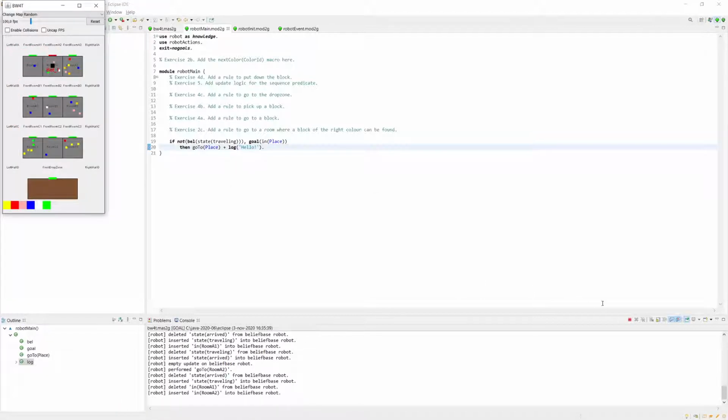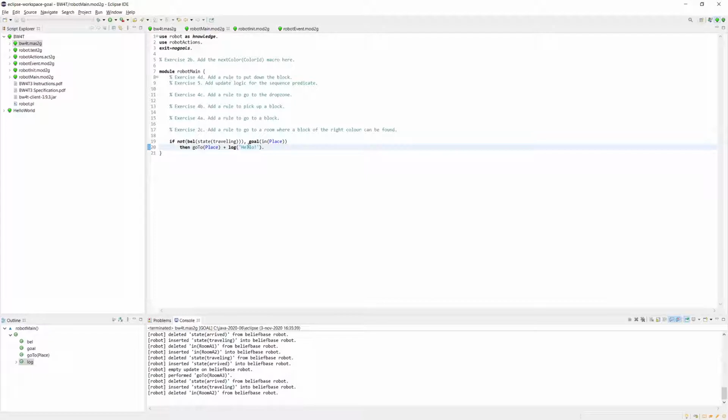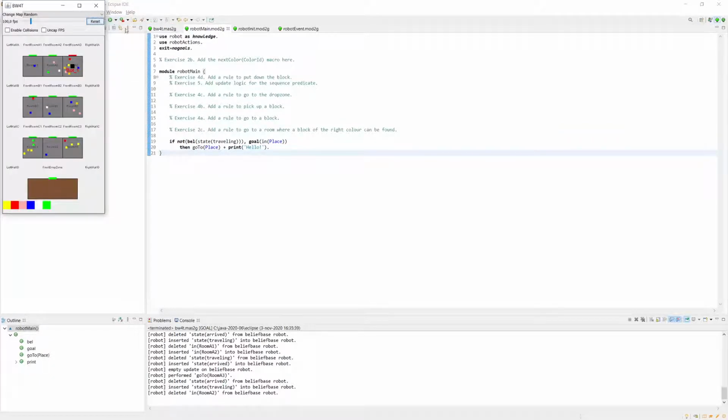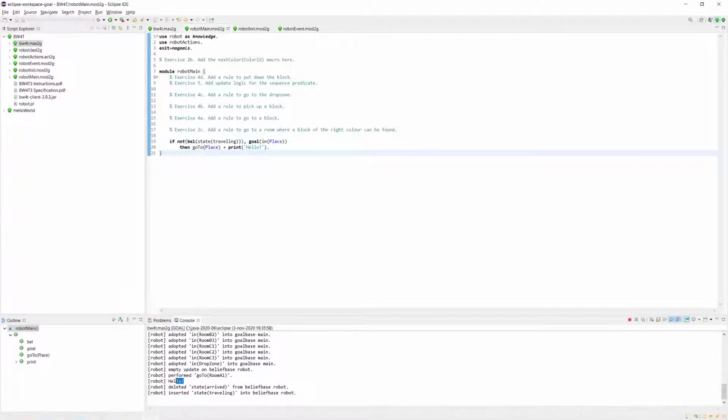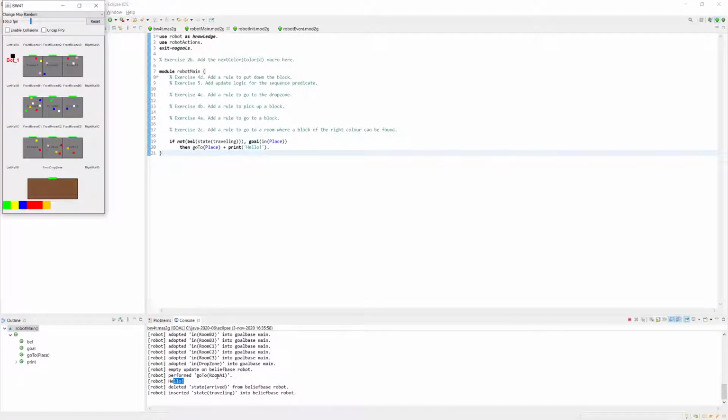I'm actually using the wrong command because log means log to file, which is an advanced feature. There's now in the Goal folder a file, but here I should say print. And reset it. See, now I'll see hello after each performed action. So again, some very basic mechanisms.